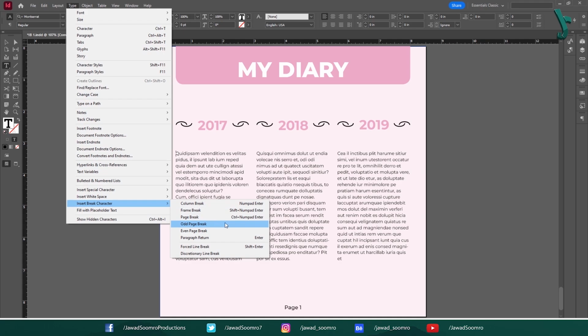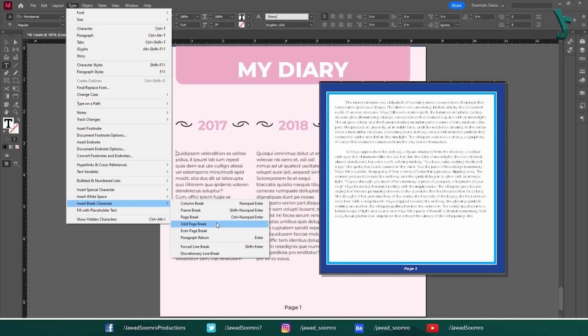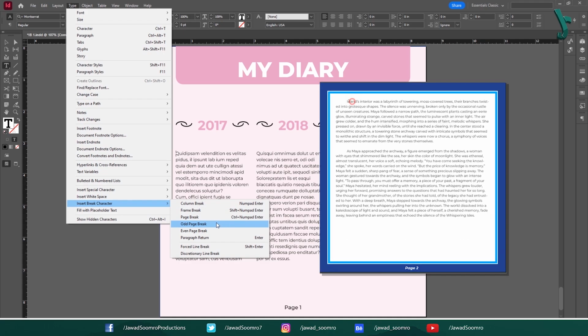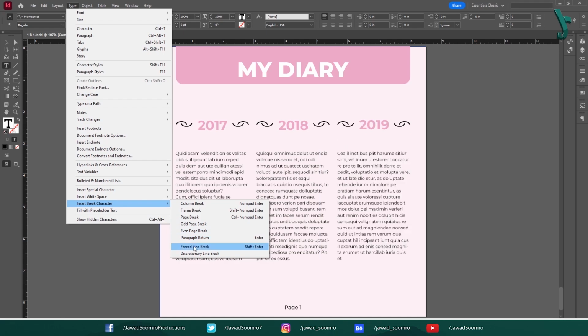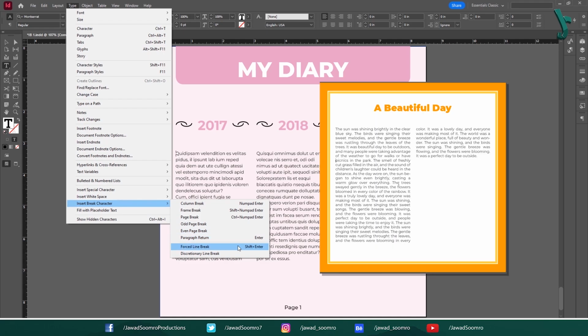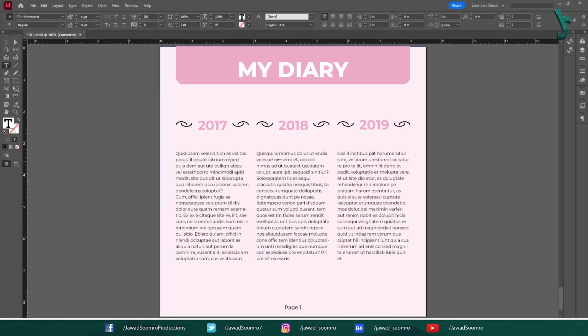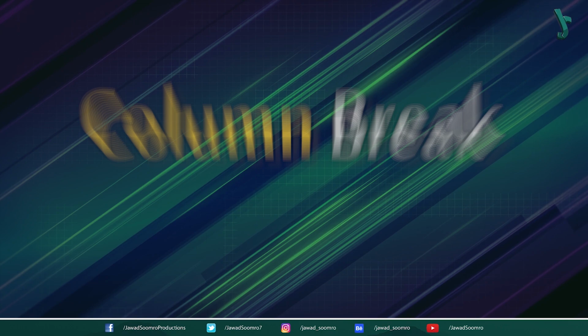The fourth option is Odd Page Break. It starts the text on the next odd numbered page. The fifth option is Even Page Break. It starts the text on the next even numbered page. The sixth option is Paragraph Return. The seventh option is Forced Line Break. It forces a line break at the current point. Shortcut key is Shift Enter. The last option is Discretionary Line Break. It suggests a line break but allows InDesign to hyphenate if necessary. Let me explain each of them with examples.